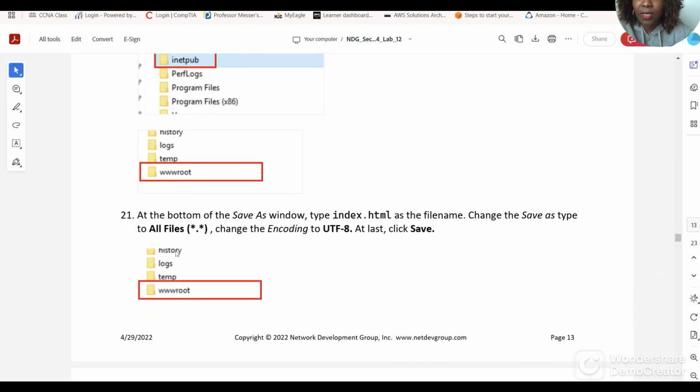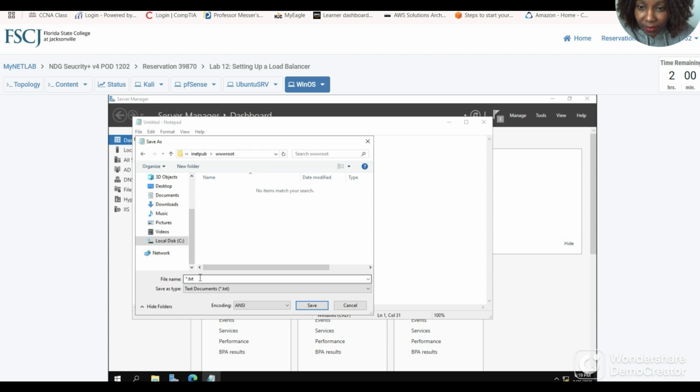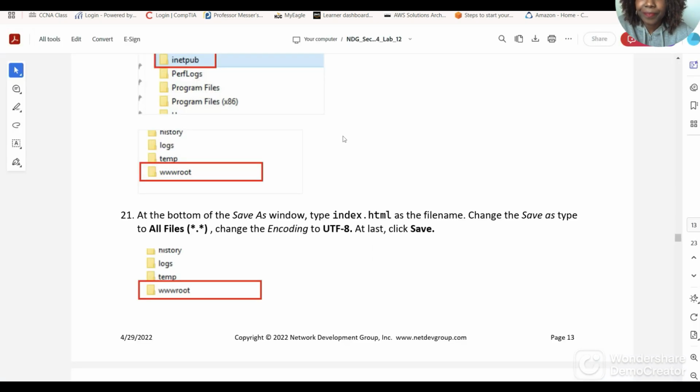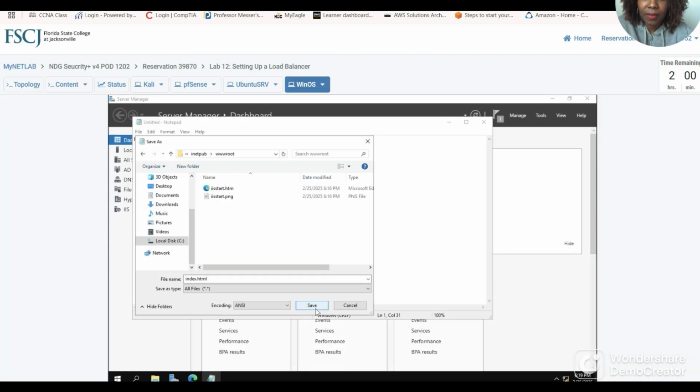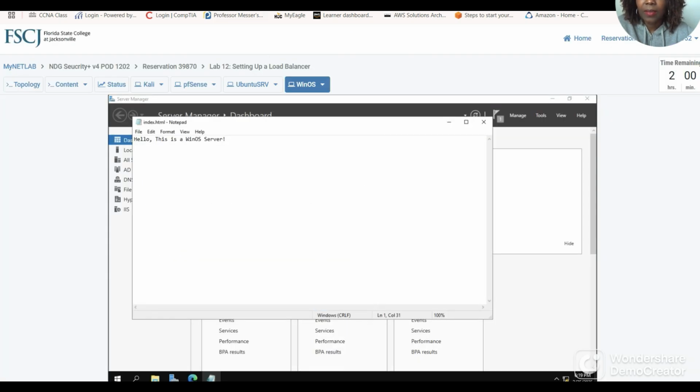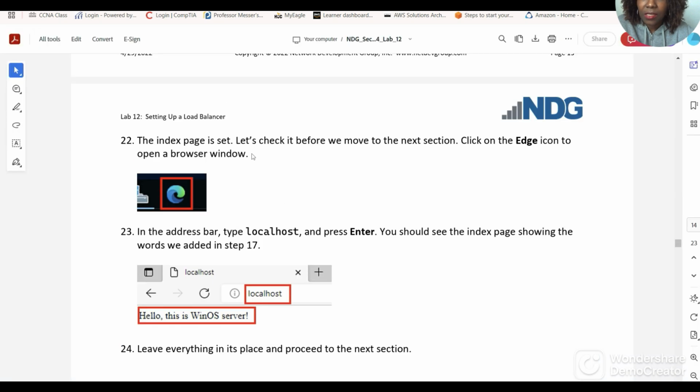Then at the bottom of the save as dialog, type index.html as the file name, and change the save as type to all files. So it's changing from text to all files, and then we save. The next thing, the index page is set up.